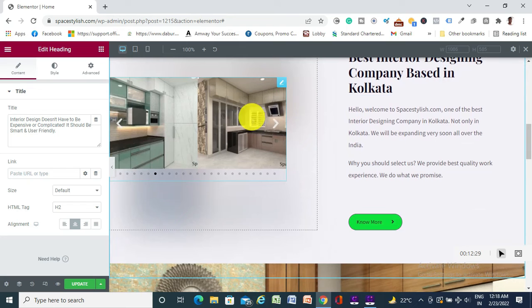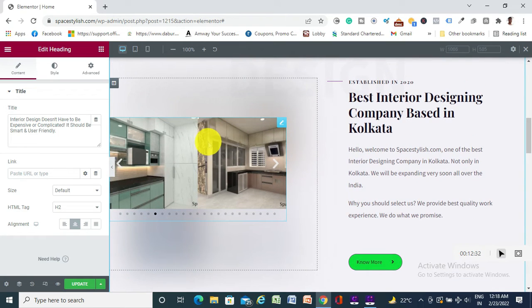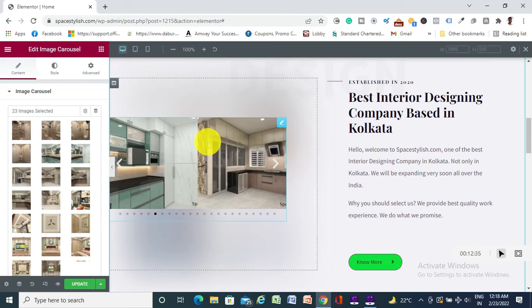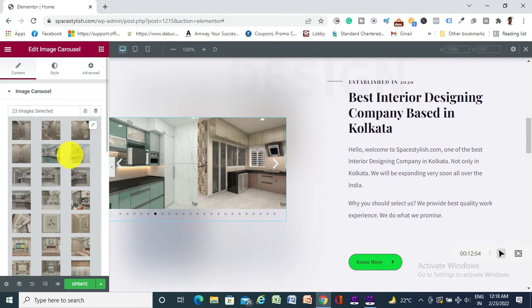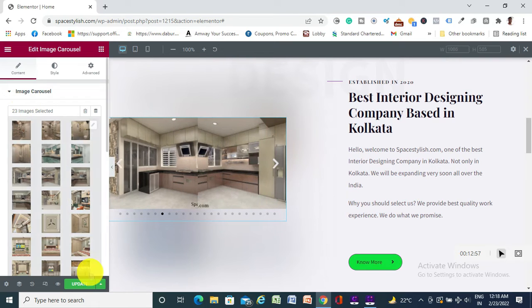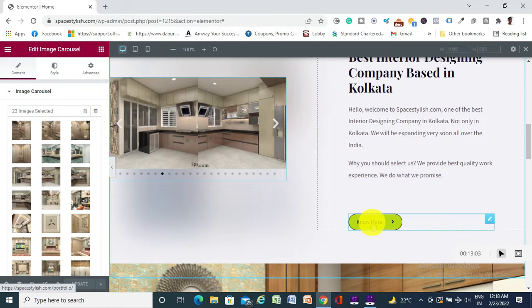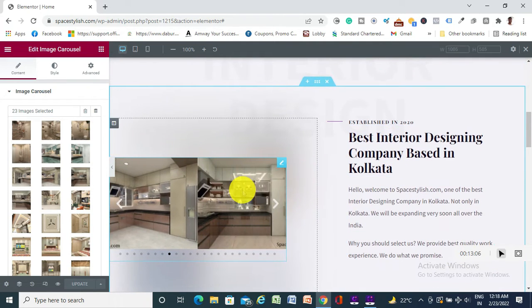Now this image, if you want to change it, just click this image and here you can see this is a carousel I have selected here. Within 30 seconds or 10 seconds or 20 seconds it will change step by step. If you want to change anything, you can delete it and add it. Okay, so here it is. I am not going to change it. Now if you want to change the text, I will show you, and then the image I will show you.